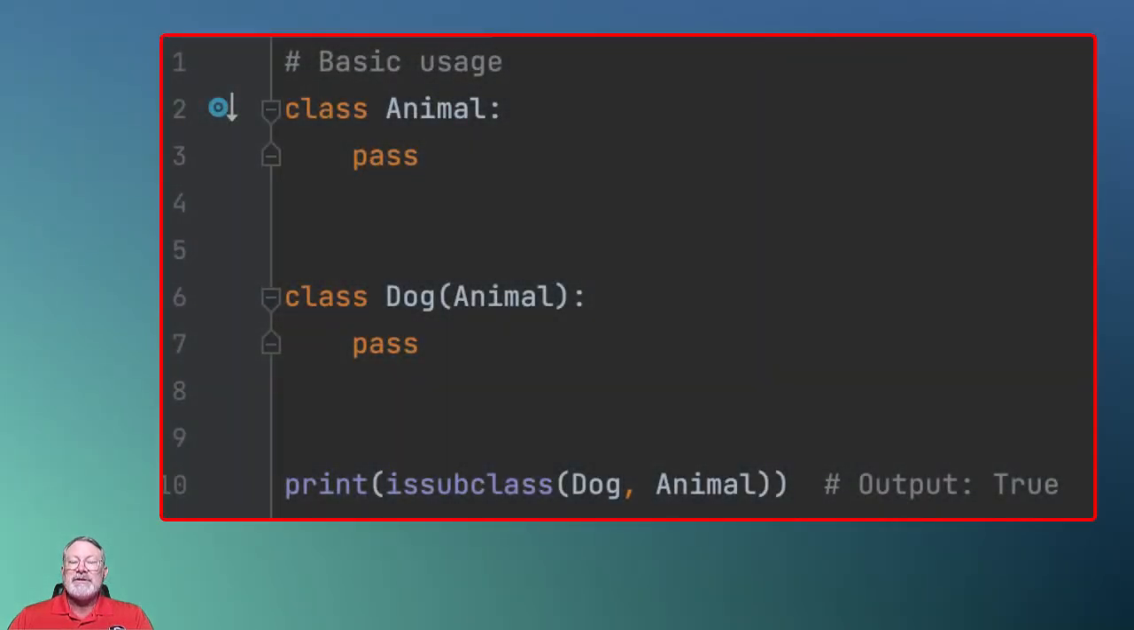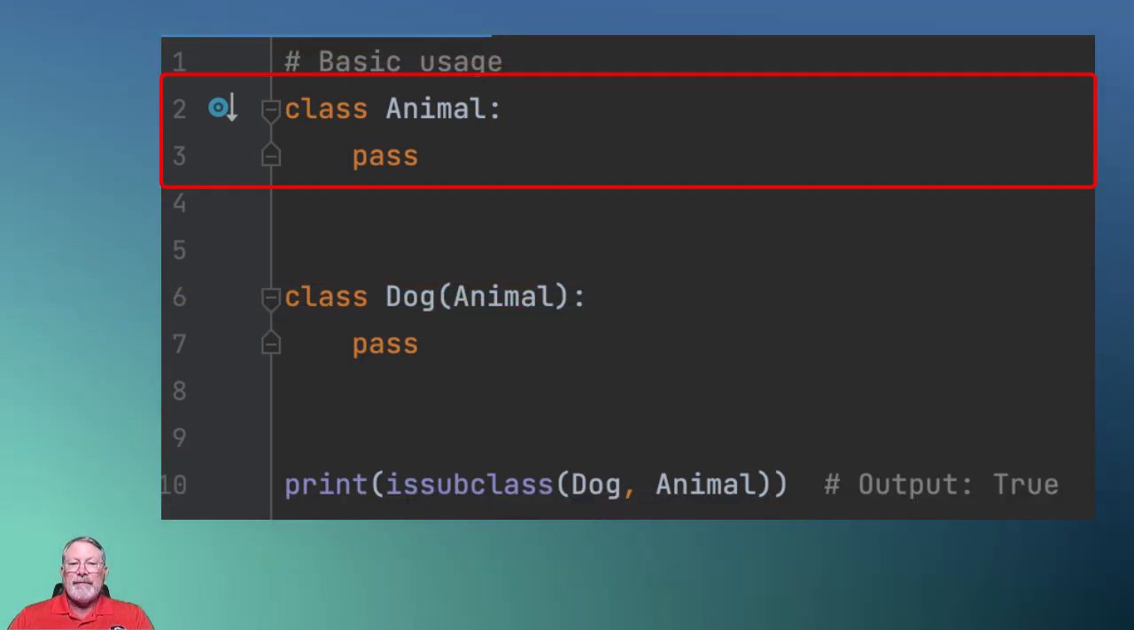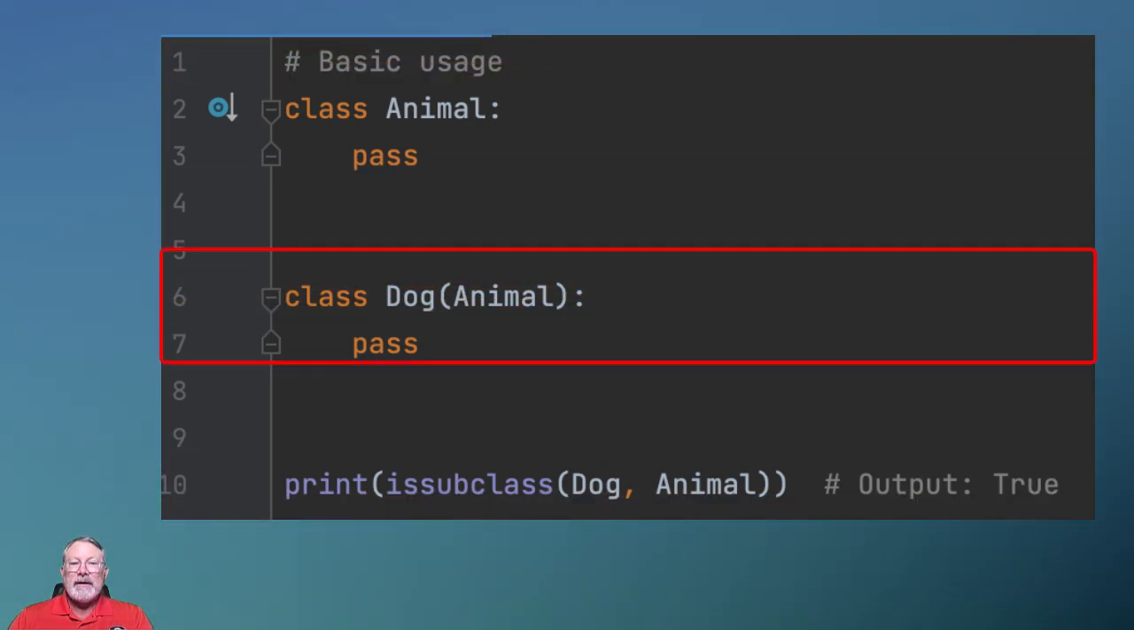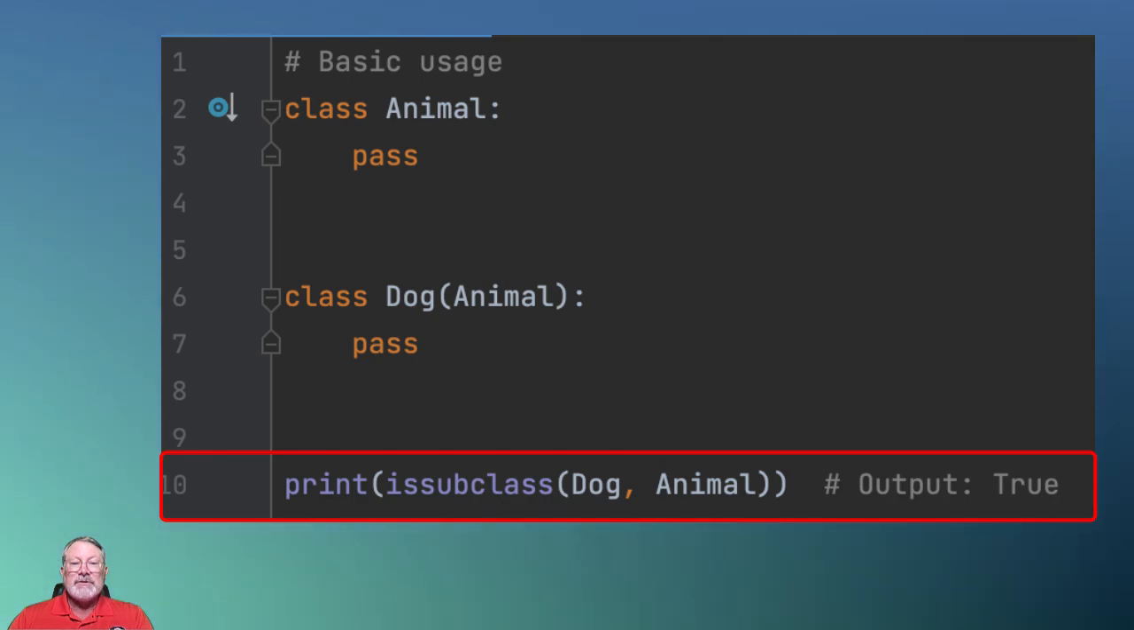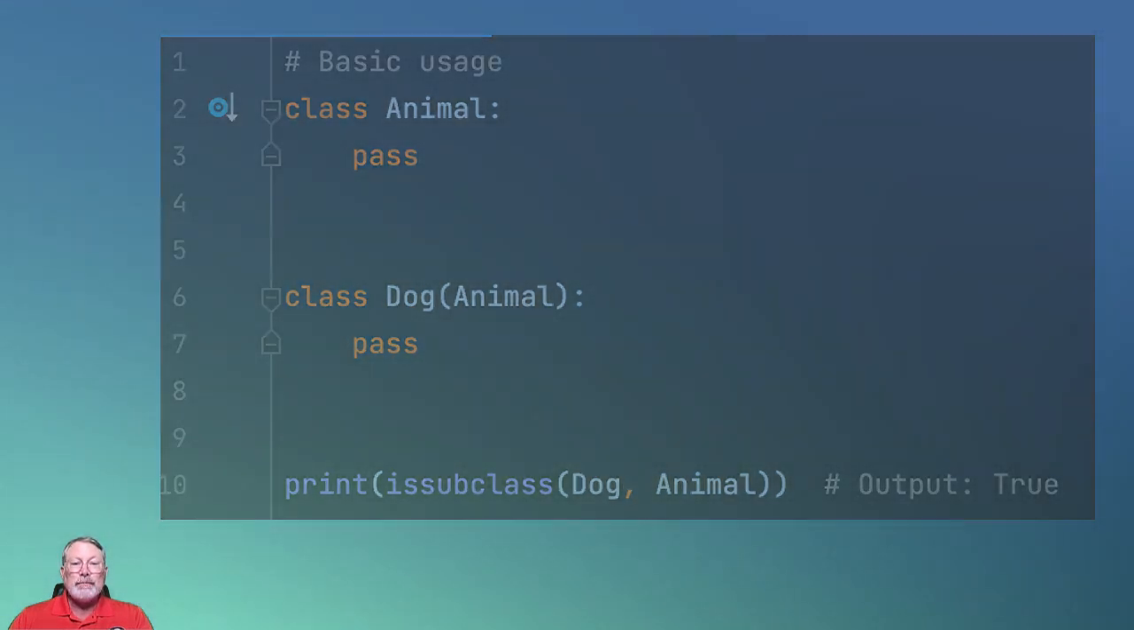Let's start with a simple example of checking if one class is a subclass of another. We've defined a class Animal and a class Dog. Here, Dog is a subclass of Animal, so issubclass returns true.